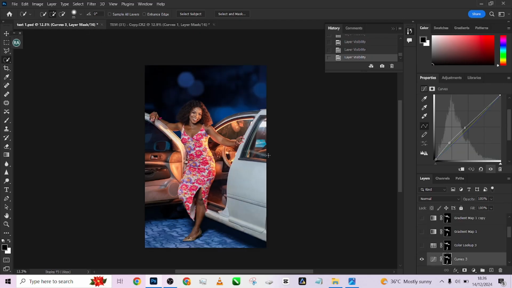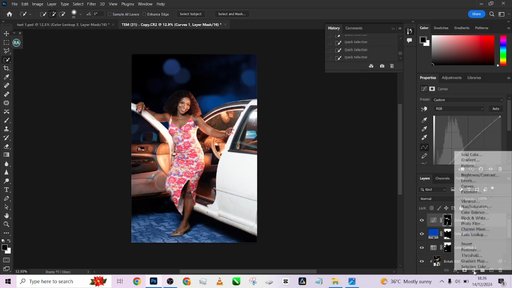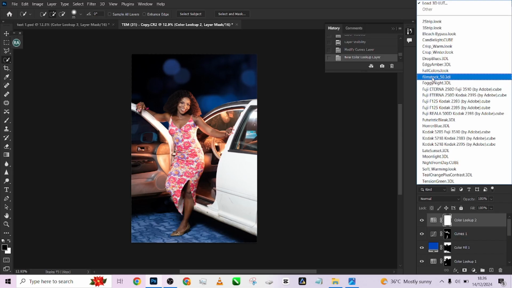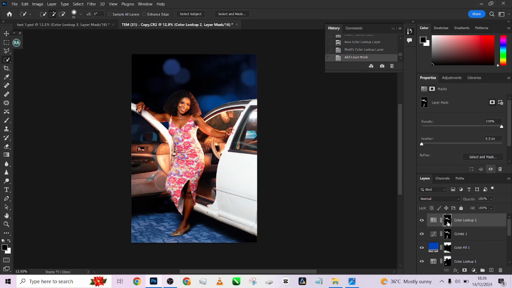So the next thing we did, using the same mask, was to apply a color lookup table at 32% of opacity, just to add a color grading to her skin, and we used crisp warm. So we'll just go to the color lookup table, go to crisp warm. Let's find that crisp warm. Then we will hold our alt to copy this mask of her skin and position it over the color lookup, and we have it on her. But this is too much, so keep it somewhere around 30. Keep it somewhere around 30, yeah.